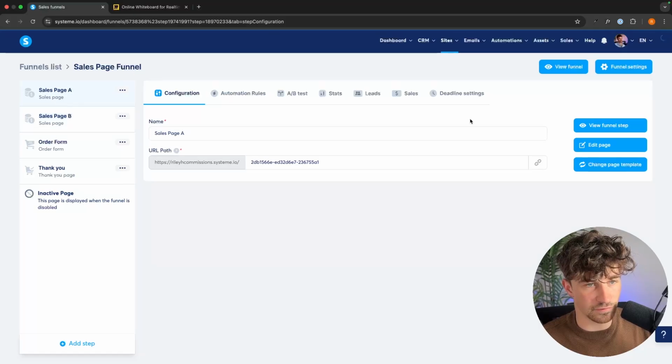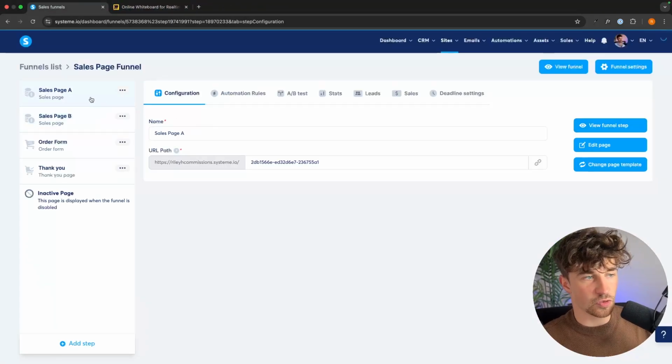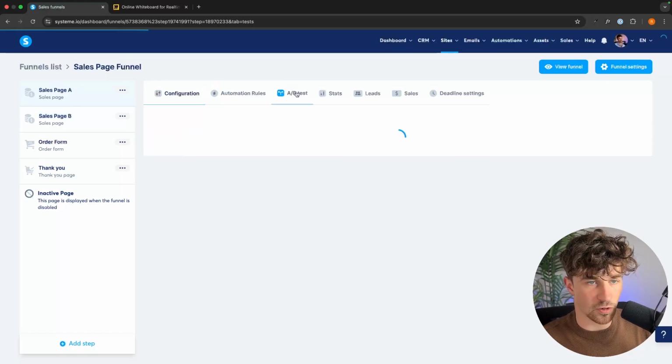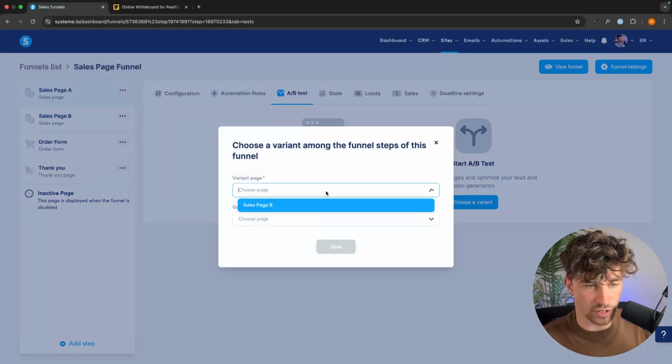So we now have two different variations of this page. We have page A right here, and then we have page B. And these are our two different split tests. So then what we want to do to actually be able to split test these is go to the first page. So in this example, page A, we can then click right here on A/B test. And we can see the original is going to be sales page A. And for the variant, we then want to go in and right here, we can choose sales page B.